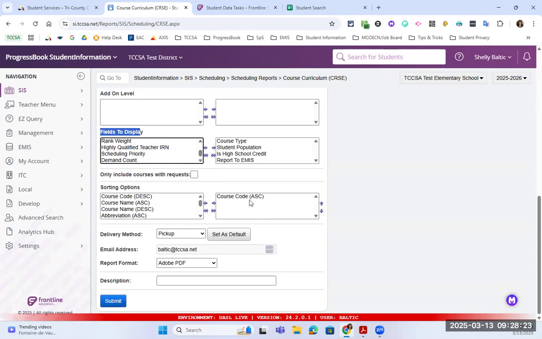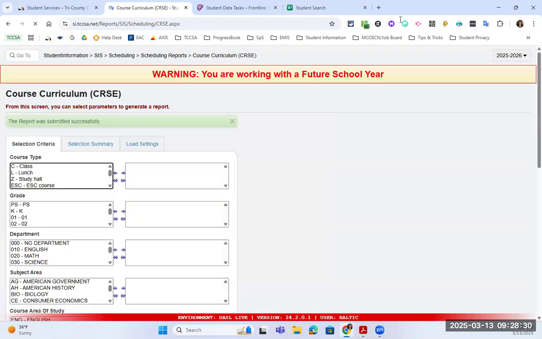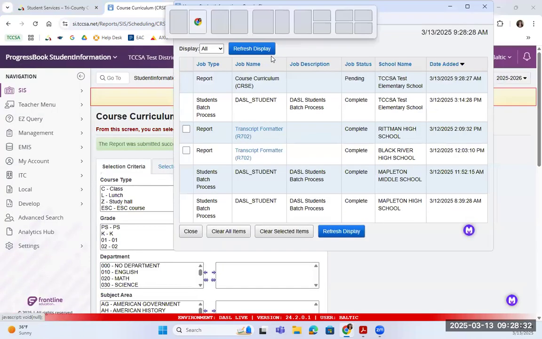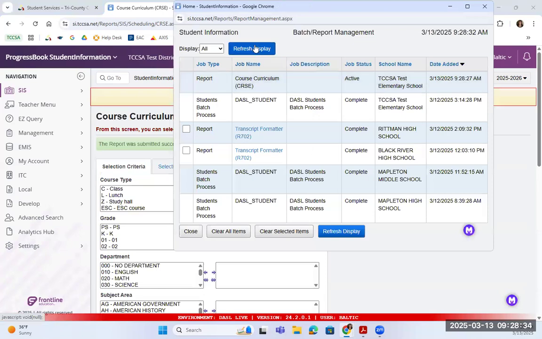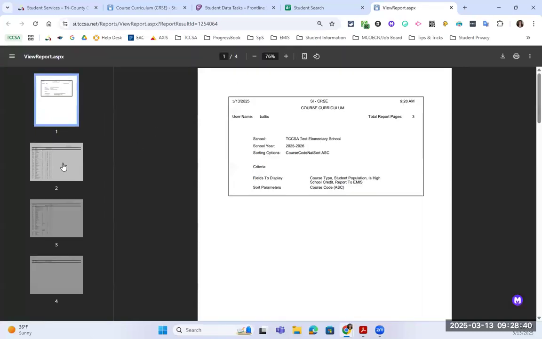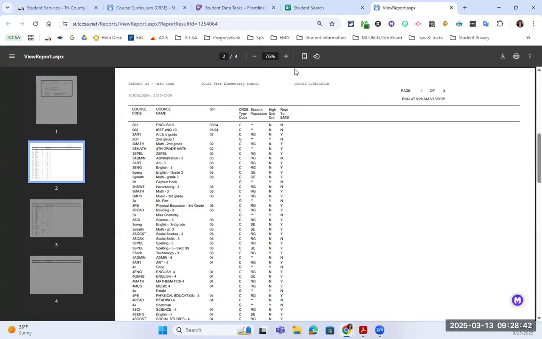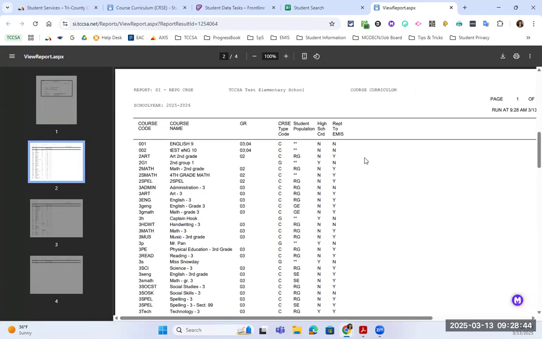And then it's just going to sort by my course codes. So once I hit submit, my management screen is going to come up and it's ready. So I'm going to click on my report and it is the teeniest, tiniest report ever. But you can see how it has room for up to 10 of those fields.